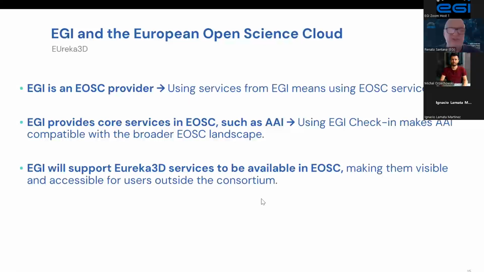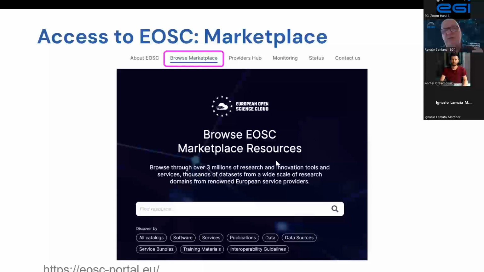But the project is short; it ends next year. So our goal is really for EUreka3D to provide this infrastructure that may be used or not in the future. We can adapt and change anything. But this is one way of accessing EOSC, one example: the Marketplace.